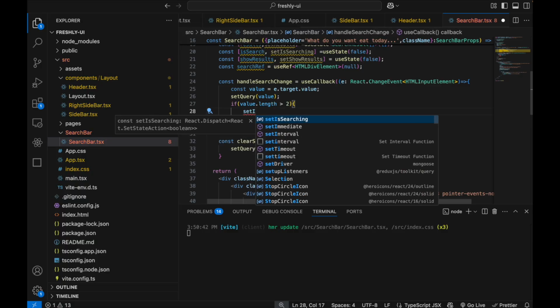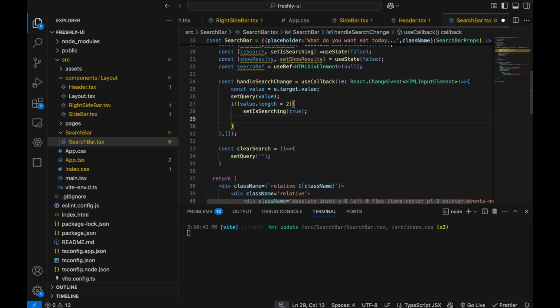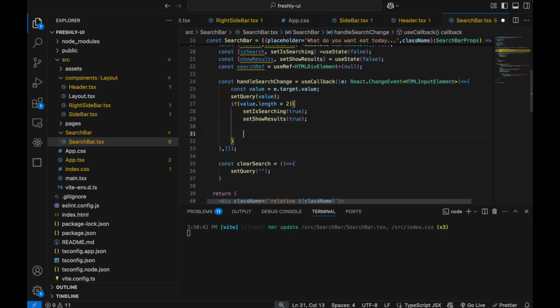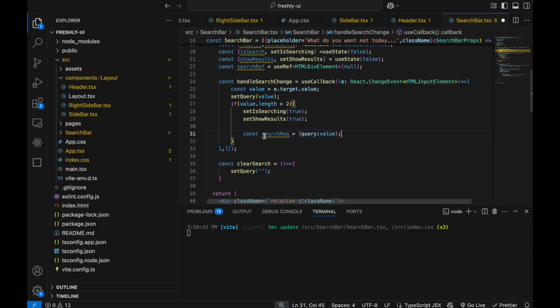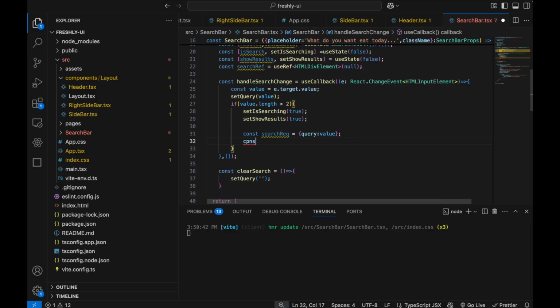Set is searching, view, set show result, view, and here we'll basically create the search API request. So for that, here we'll create search request. So that can be like query value. Okay, once we have created the search request, then we will pass it to the function to search the result.